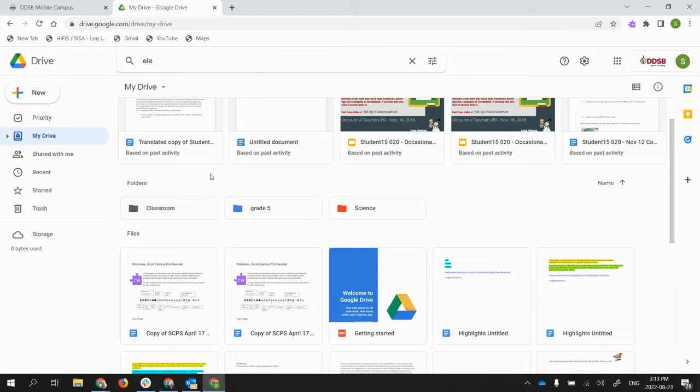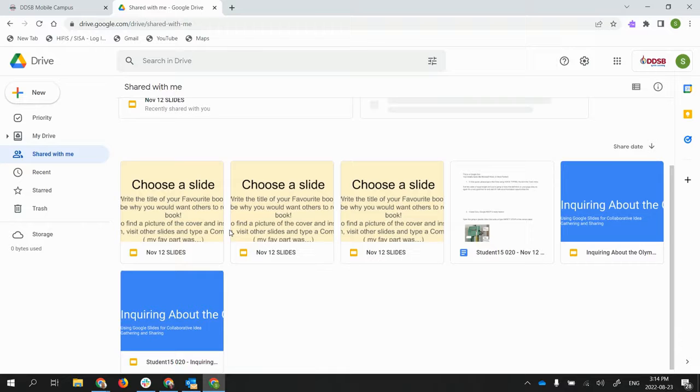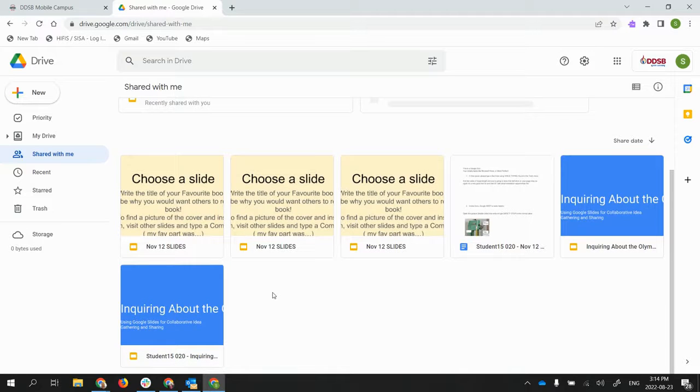Students can also see files that were shared with them from which they are not the owners of. So let's say they were doing some group work and another student in the class shared a file with them. They would find that under the Shared With Me tab. These are files they have access to, but they're not the owners of.